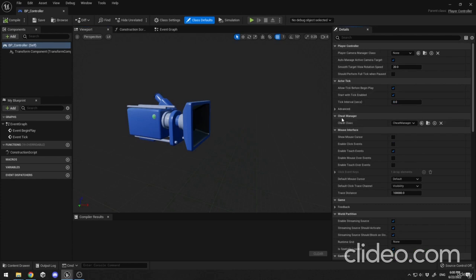Like action tick, cheat manager, mouse interface. We can show mouse cursor. We can enable click events, of course. And here in the parent class, you see player controller. All right. So there are a few things that you need to know about the player controller.